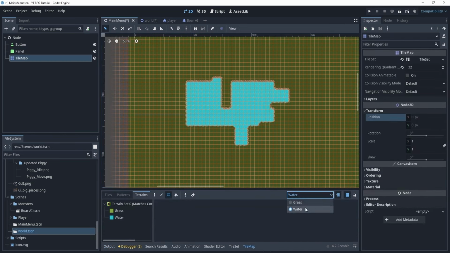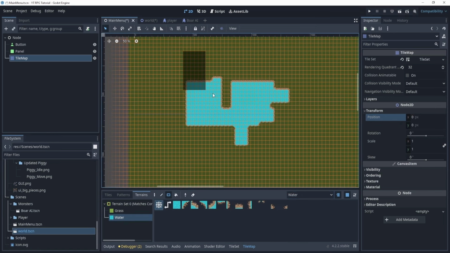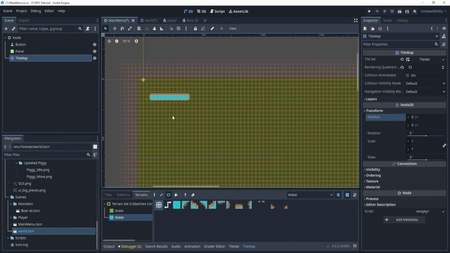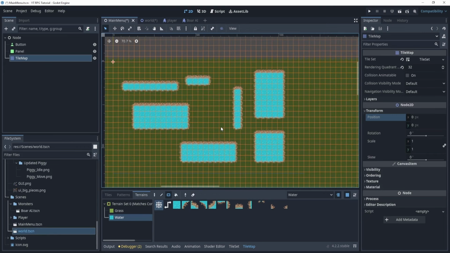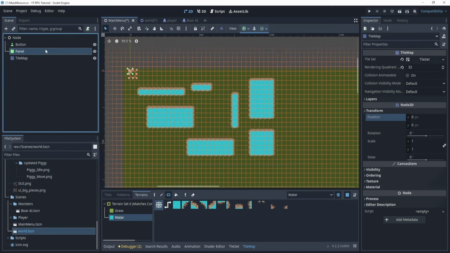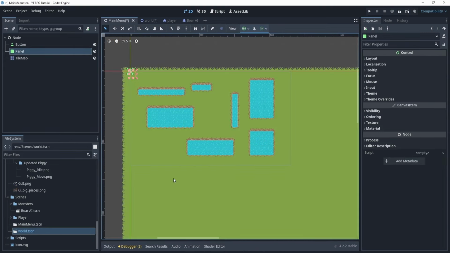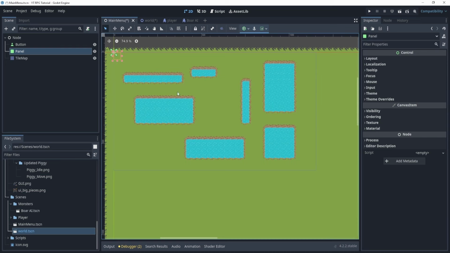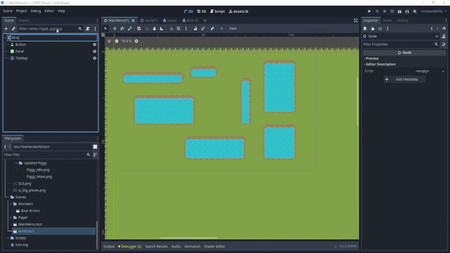And what I can do here, let's take our water and we'll kind of draw some water as our main screen. Now, obviously this isn't the best main menu screen. You might want to go into designing your own, but this will work for what we want to do. So now we have a general background with some water and grass. And now we can rename this to main menu.